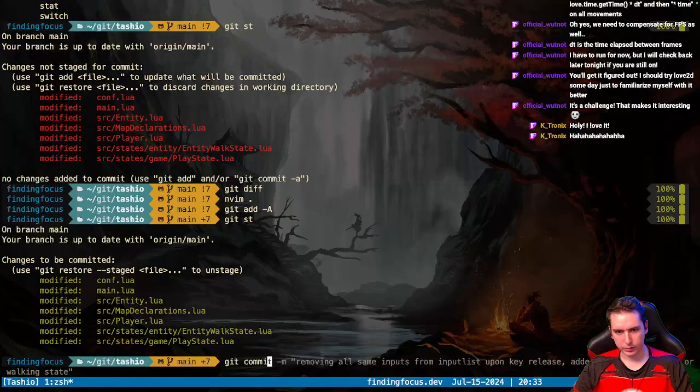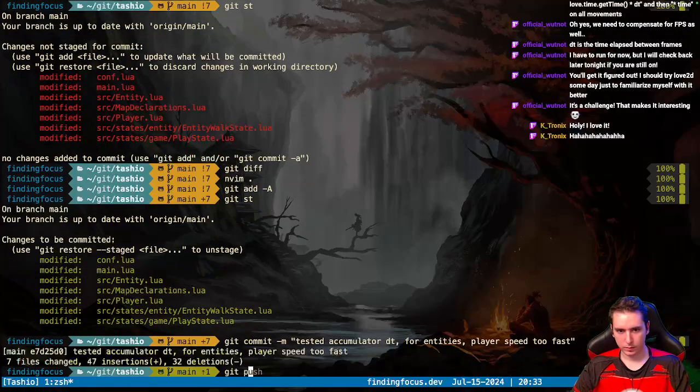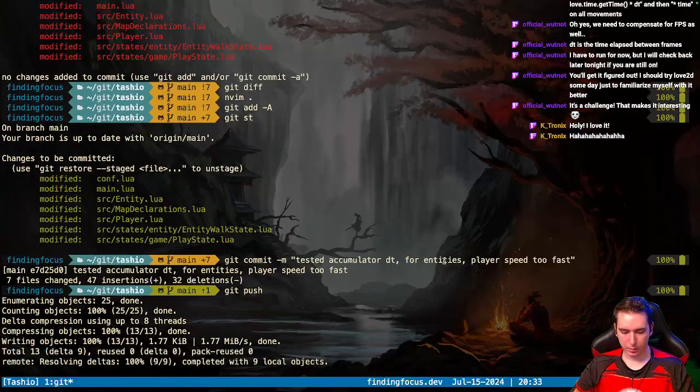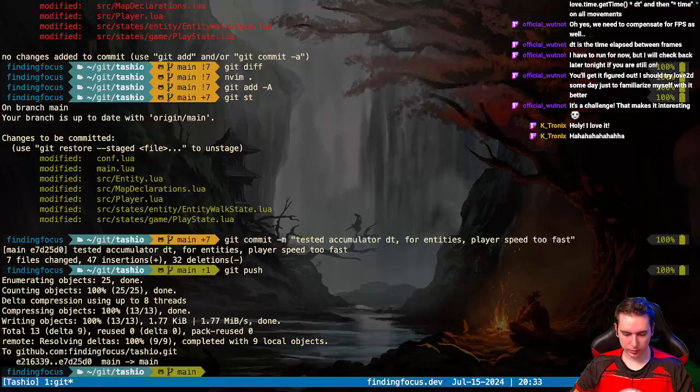For now, I'll say we tested accumulator delta time for entities. Player speed way too fast. Yeah, tomorrow we will work on some more delta time stuff. I just need a better conceptual model for it.